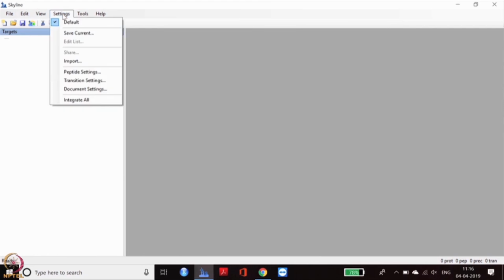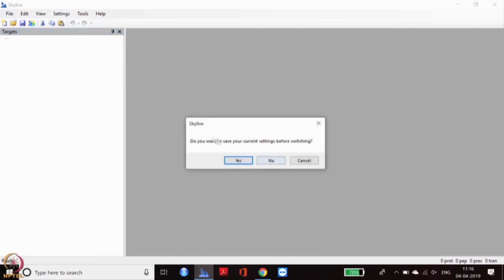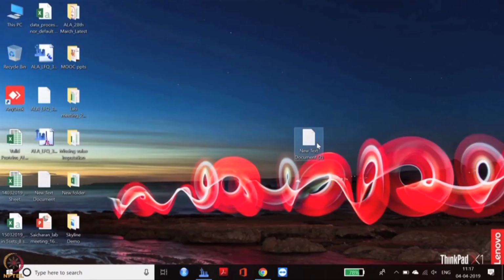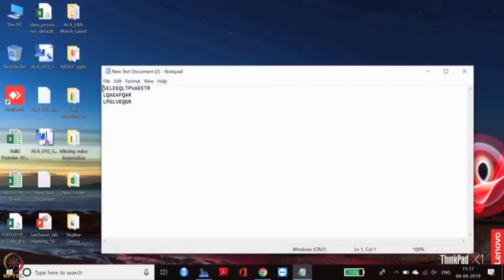The first and foremost thing that we need to do is go to the default settings and say no, so that it removes any previous setting which was there in the software. Once this is done, the particular document is fresh and blank. So, this is where you paste the targets. In this particular experiment we had chosen 3 peptides of interest and these were the sequences for the peptides.